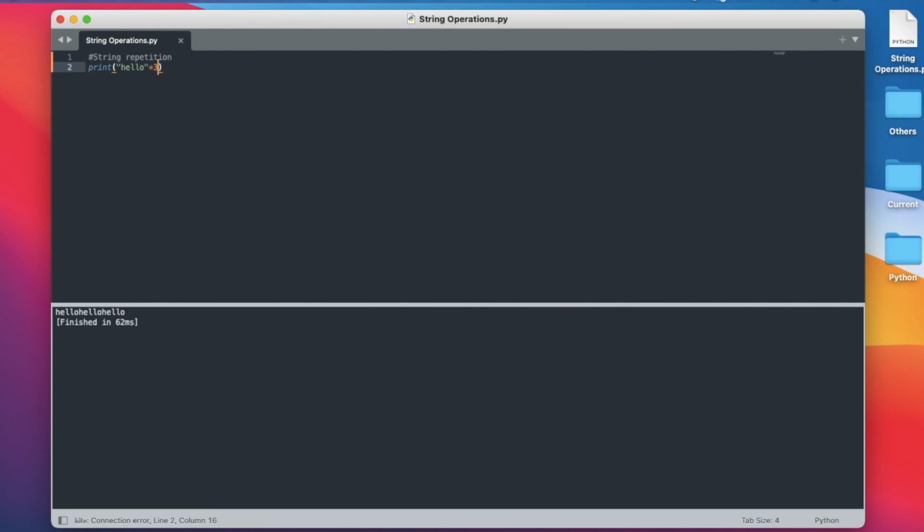In this case, remember, if one of the values is a string, the other one has to be an integer. I cannot multiply one string with another string like we initially tried. That's going to throw an error. So I can put this as any value. If I put hello 10, it prints hello 10 times. As simple as that.